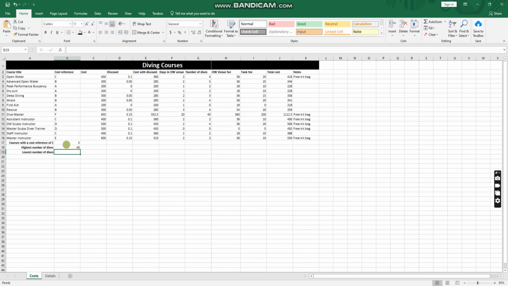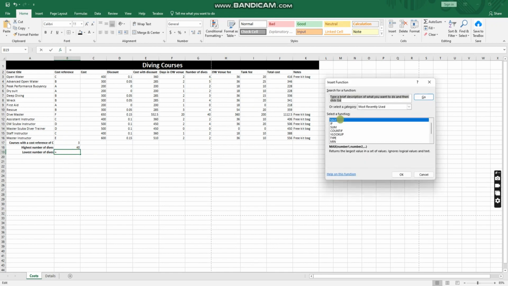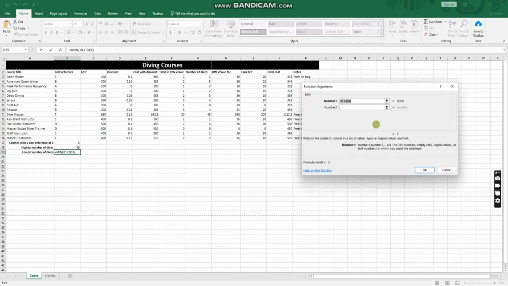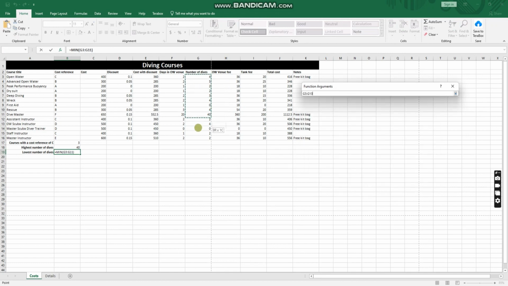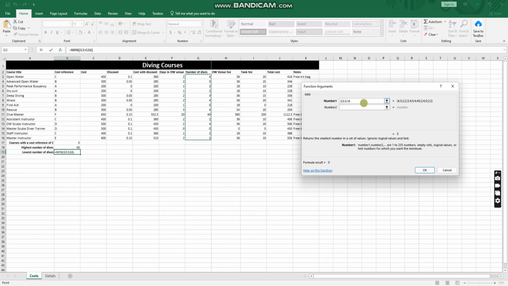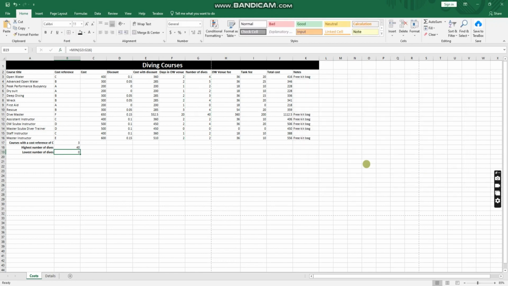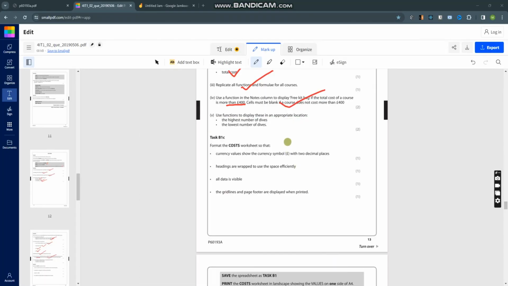What will be the lowest? Highest is max, lowest will be min. So click on here and then click on the min function. After that, click on OK, and from here choose the range, like the number of dives is this. Okay. And then click on OK. So the lowest is 0, 40 and then 0. So this one is done.